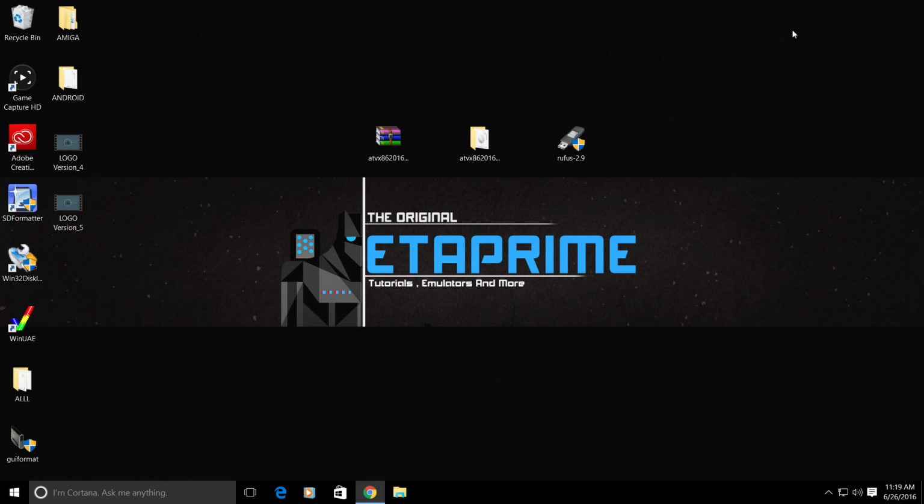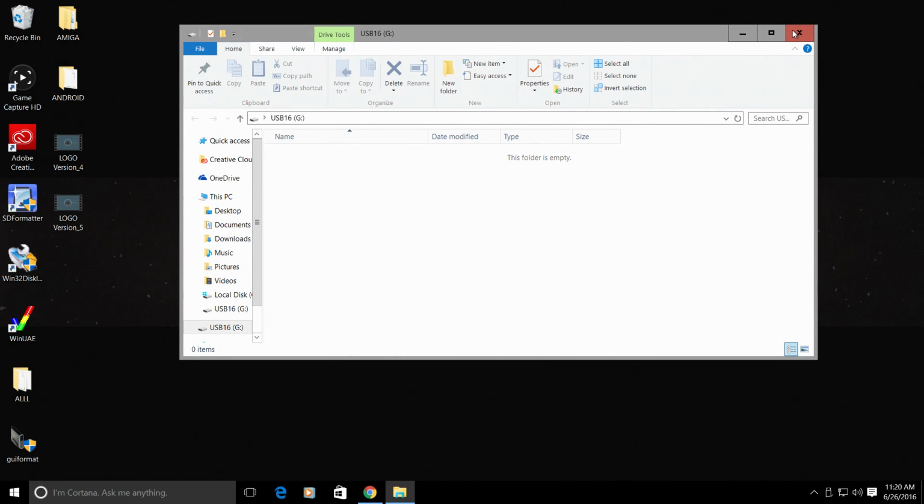Go ahead and grab your USB stick and insert it into your computer. Just note the drive letter of your USB drive because we want to flash this to the USB drive that we're using. Mine is letter G, and this is a USB 16. I renamed it so I knew that this was my USB drive.